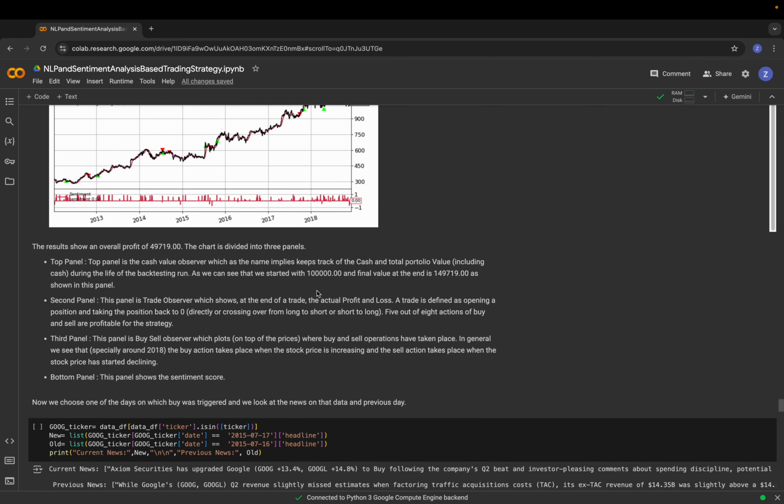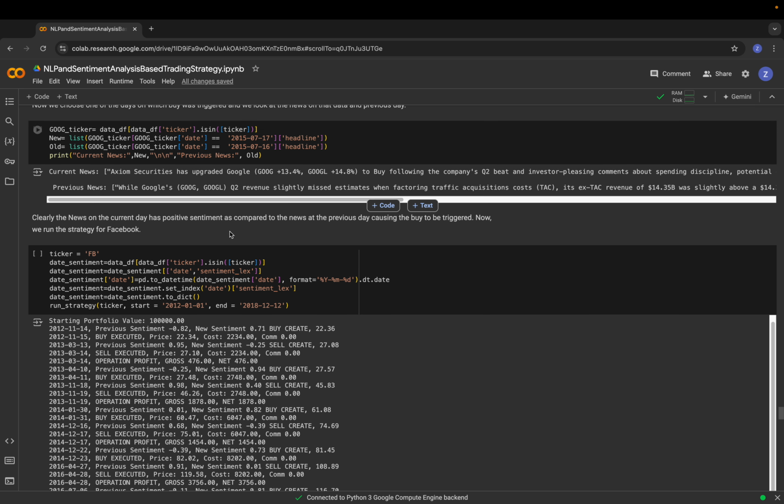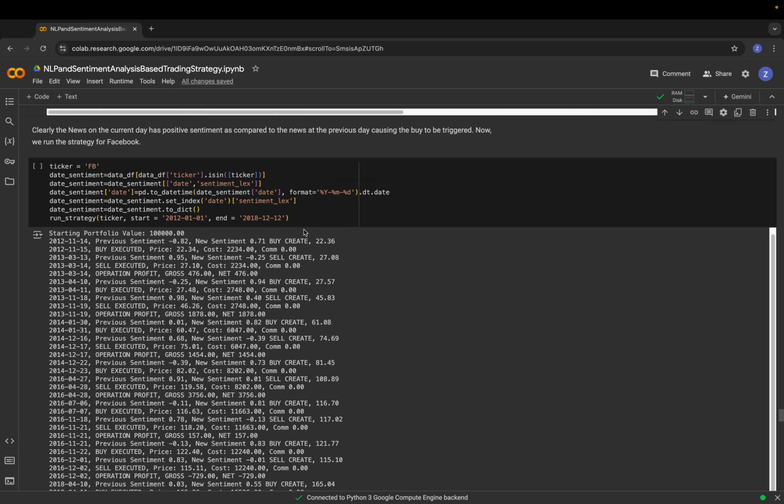The bottom panel shows the sentiment score. So clearly, as you can see, the news on the current day has positive sentiment as compared to the news on the previous day, causing the buy to be triggered. As for this current news and the previous news, that's why, with the positive sentiment, we have triggered the buy.